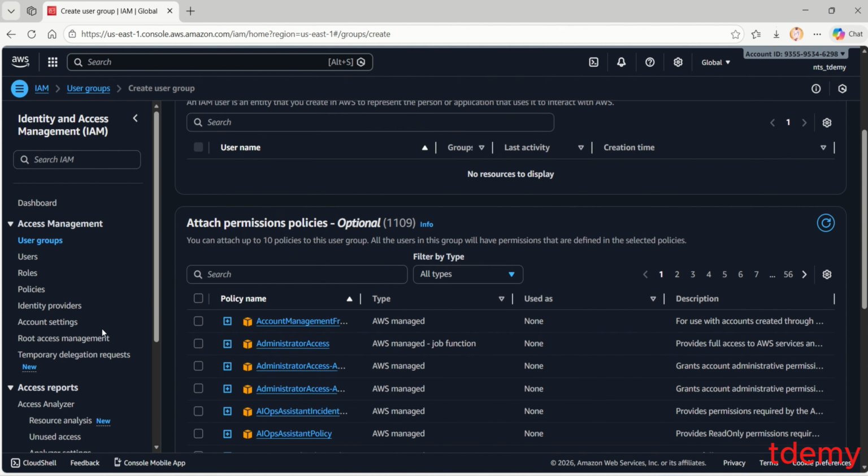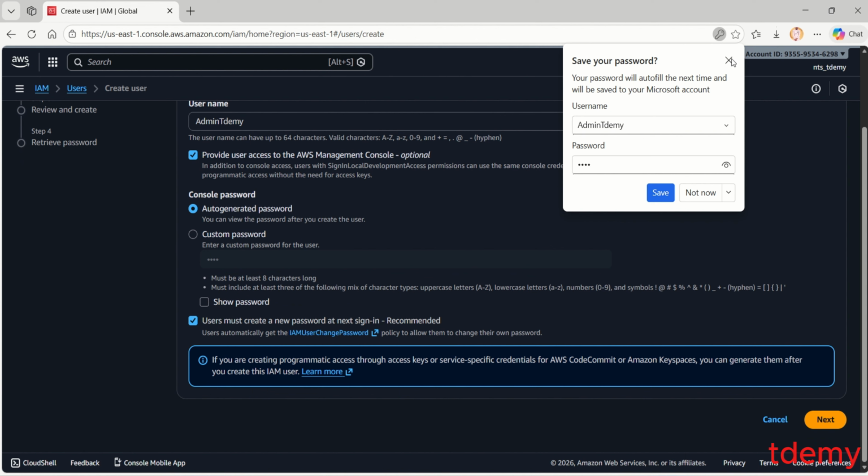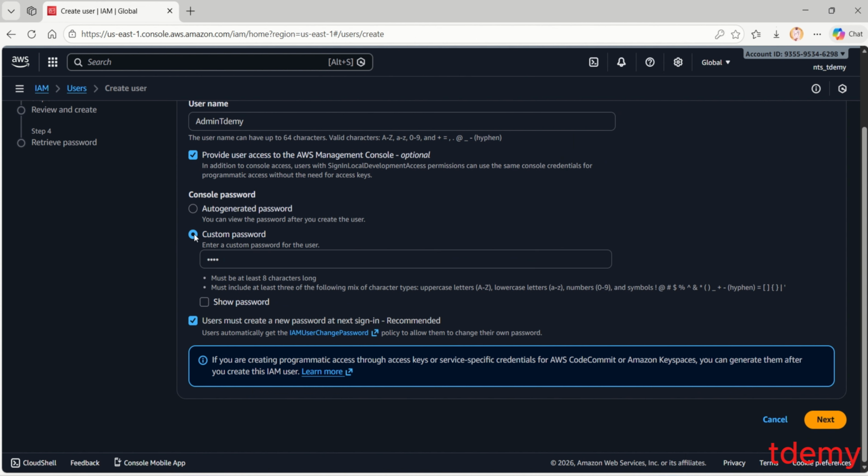When creating an IAM user, auto-generate the password and provide it to the user so that they can log in with it for the first time, change it, and put a password of their own choice. Do not create a custom password for a user. You can create a custom password if you want, type the password here, but I always advise you to auto-generate. So we are going to go with auto-generate. Let me just delete this. I don't want to create a custom one, so I'll go with auto-generate.